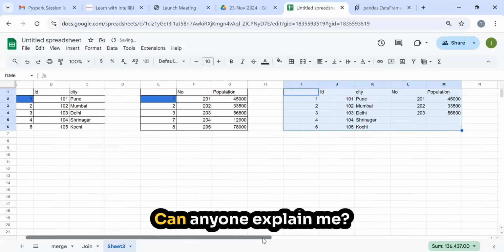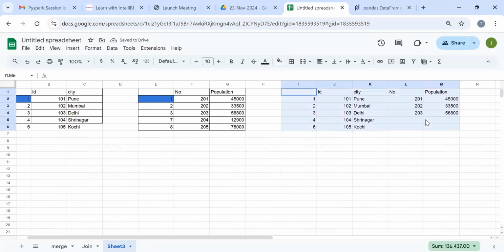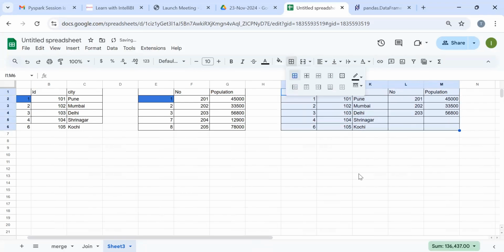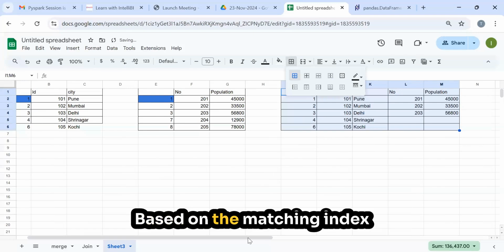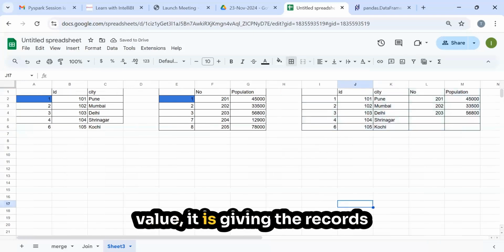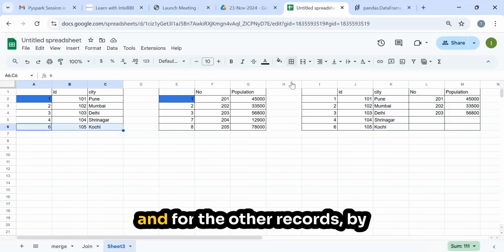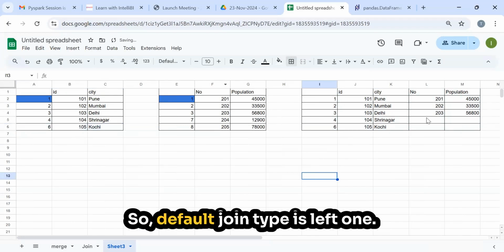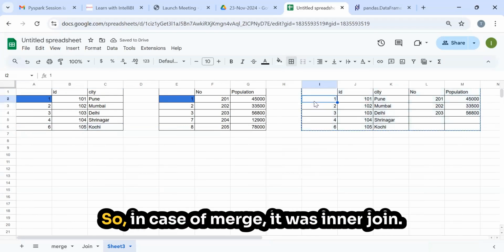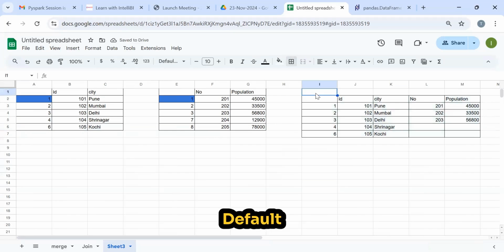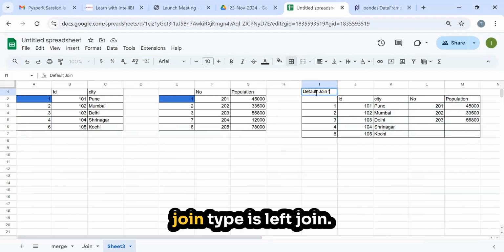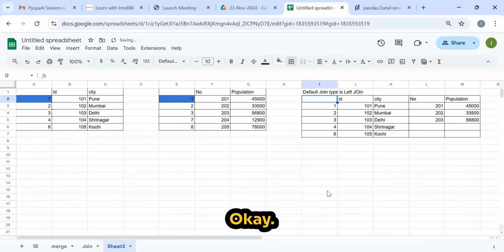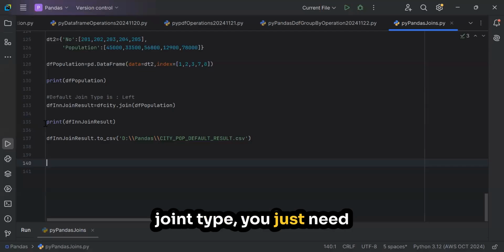So what is this result? Can anyone explain to me? Based on the matching index value, it is giving the records, and for the other records, by default, it is using the left join. Correct. So the default join type is a left one. In the case of merge, it was the inner join. The default join type here is left join.